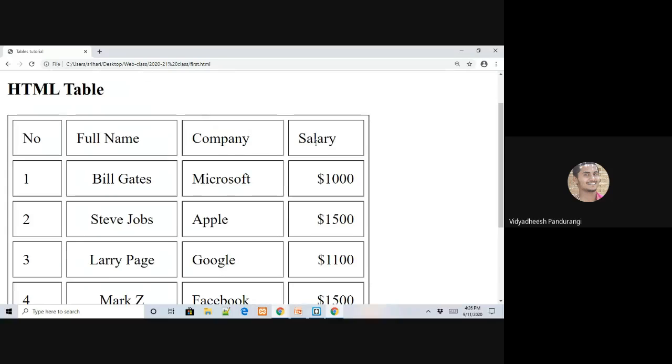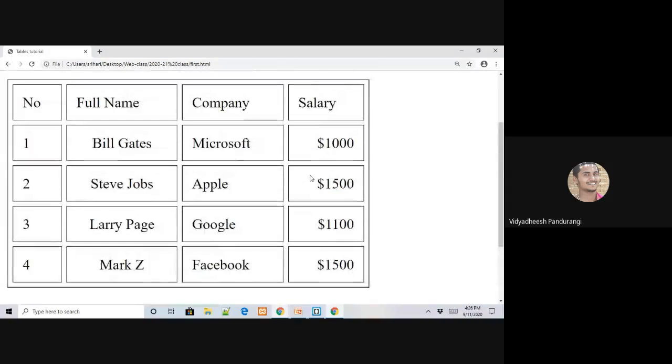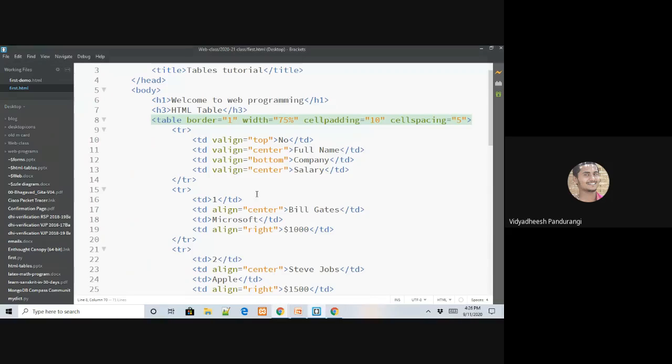I hope you can observe now. No, sir, it's still in the center. Yeah, it is still in the center.